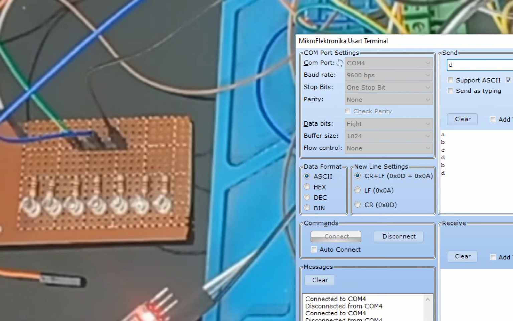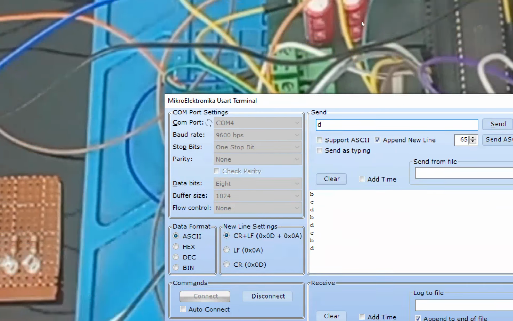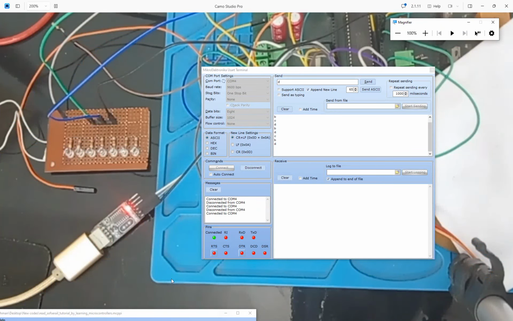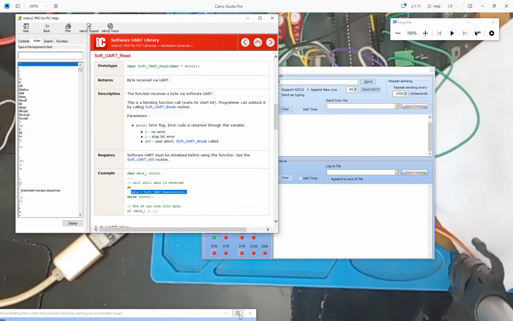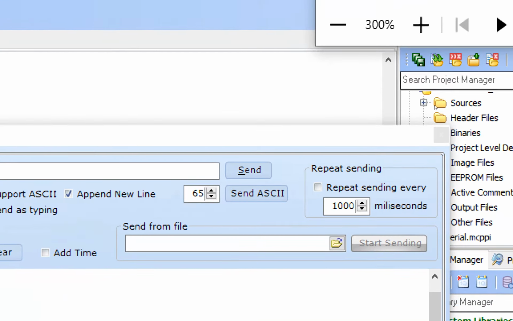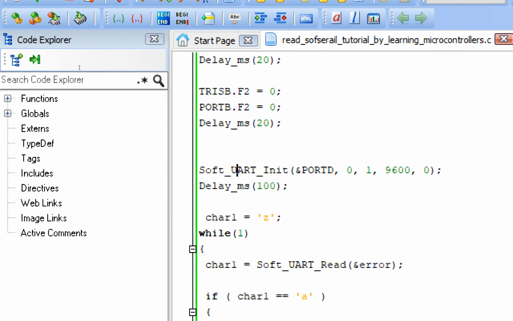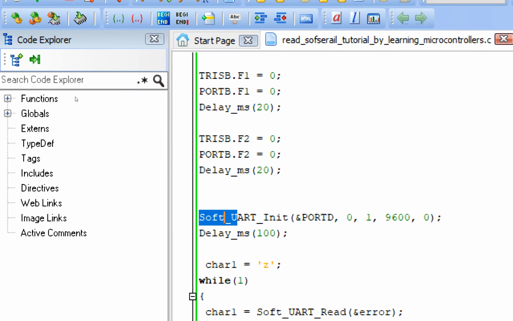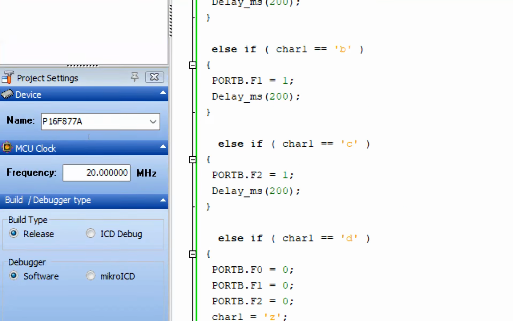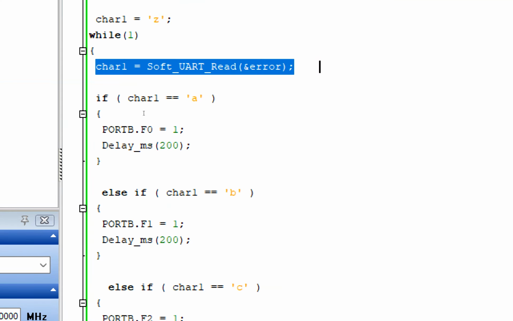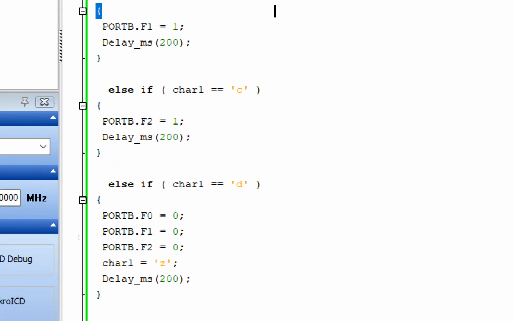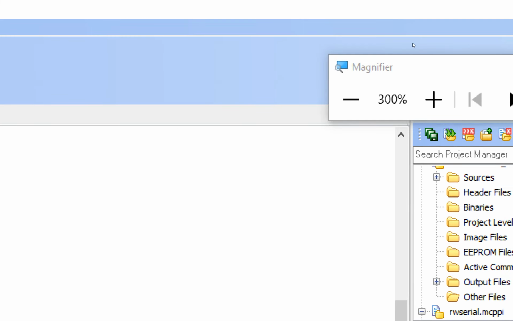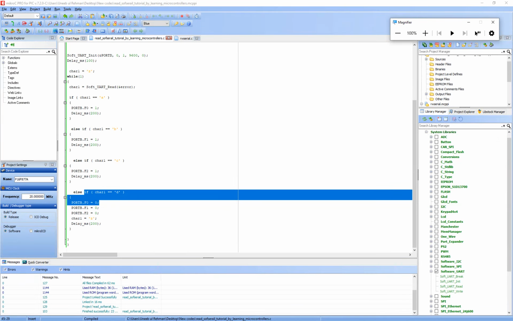Now I send C, third LED is on, B, second LED is on, D, again it resets it back to the original state. So this is how it's going to work here. So you can see that programming is very simple. We just initialize the software serial port and 3 LEDs, and then we receive the data using this command. Then if it's A, first LED on, B, second on, C, third on, and D, they all reset. That's all. It's as simple as that.